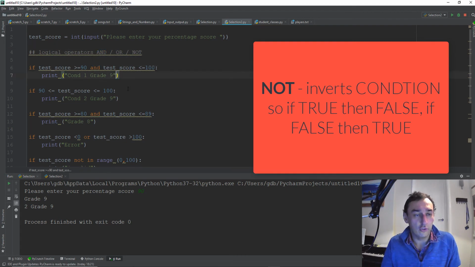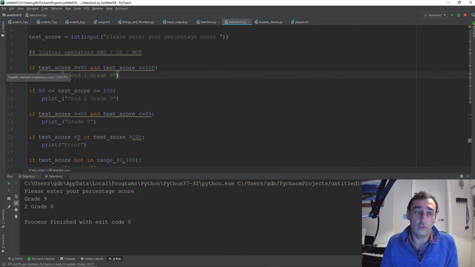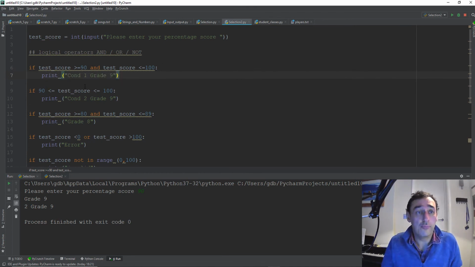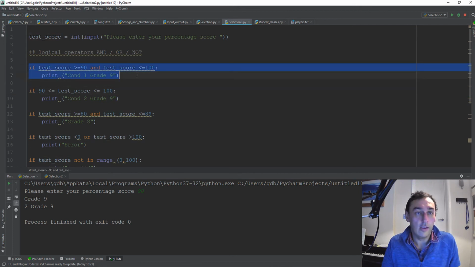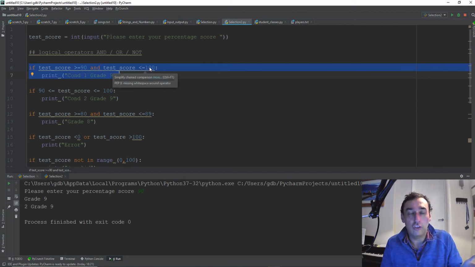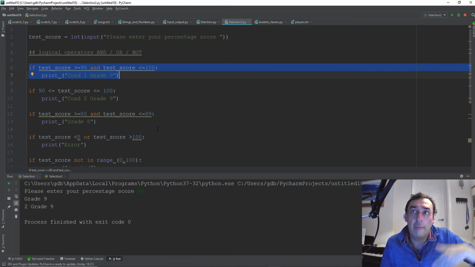So I'm going to take the scores again, and I said if the test score is greater than or equal to 90 and the test score is less than or equal to 100, then print you've got a grade 9. Notice I haven't used an ELIF, and the reason is by doing it this way, only this condition can be met, and you can only get a grade 9 if it's greater than 90 and less than 100. And we can go into a next if statement without having to rely on the previous if statement.